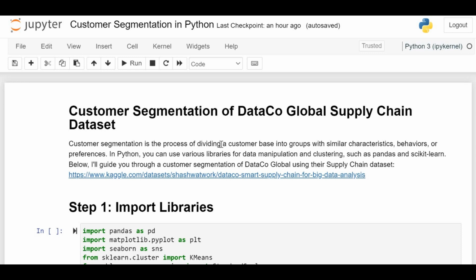So when you are able to identify them, it becomes easier for you to offer a discount, to offer some kind of things to attract them closer, so that you don't lose them. So basically, that is what customer segmentation is used for. It's mostly used for marketing and the likes.